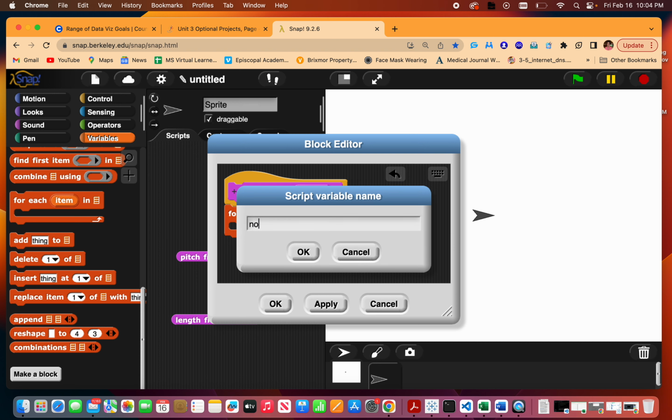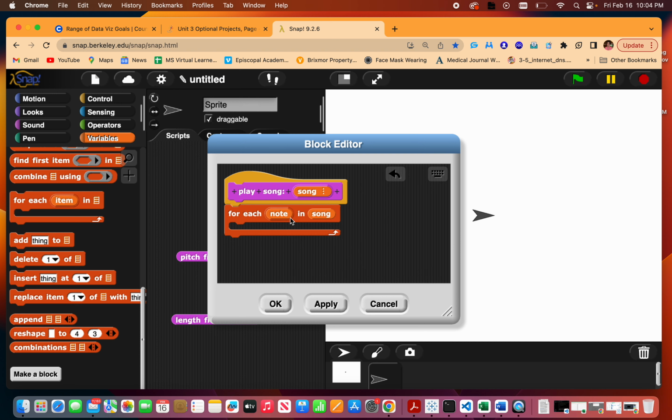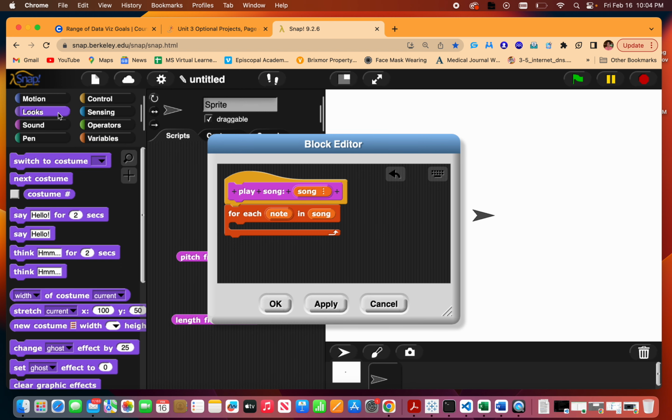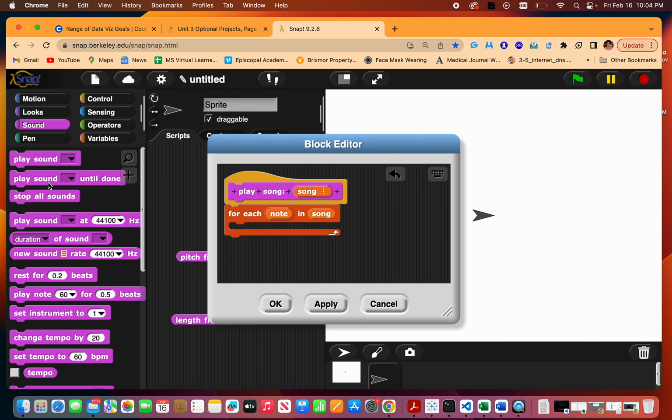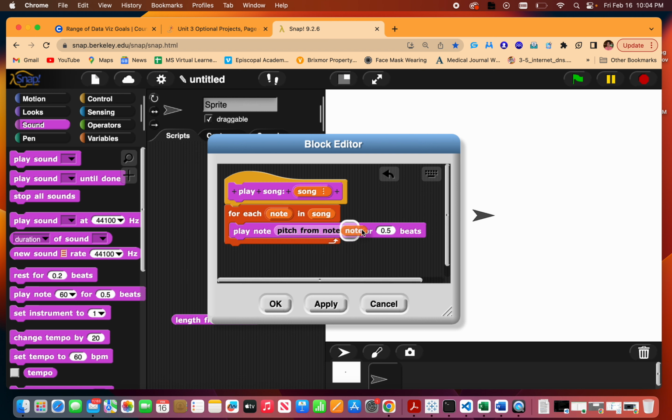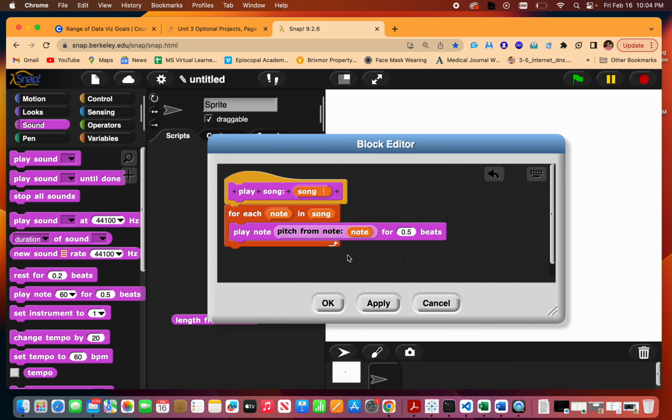And they changed this to say note. You can keep it as item. It really doesn't matter. What we're going to do is play. So Snap already has a block that will play the note. But if I want to get the number, I have to get the pitch from the note. Because when we make our notes, there's going to be a pitch and a length. So here, I'm going to get the length from the note.